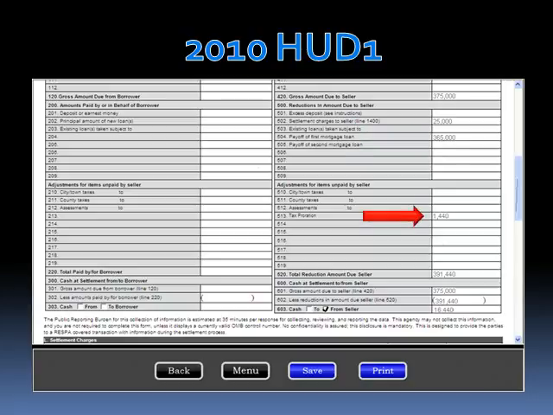Then we go down to line 513, and we put in the prorated taxes that the seller is due to pay. Then all those fields are added together and filled out in line 520, total reduction amount due to seller. Down to the 600s, we put in the totals from line 420 and 520 in line 601 and 602. You'll notice that line 602 is in parentheses because that is a reduction, which means that it is negative.